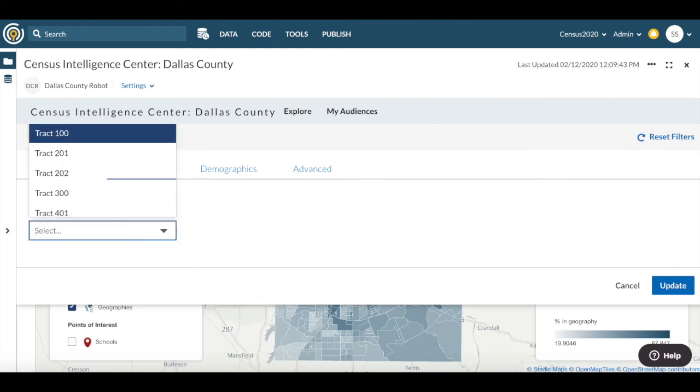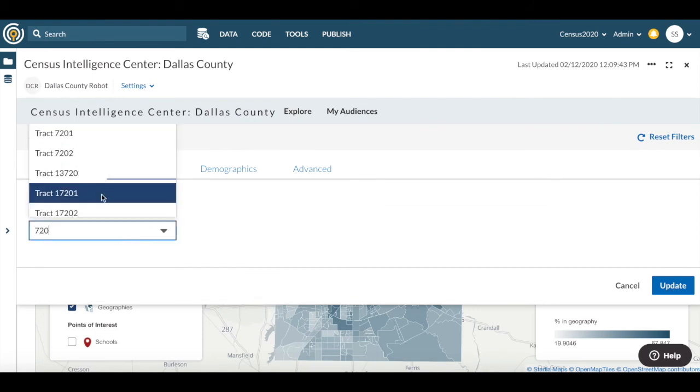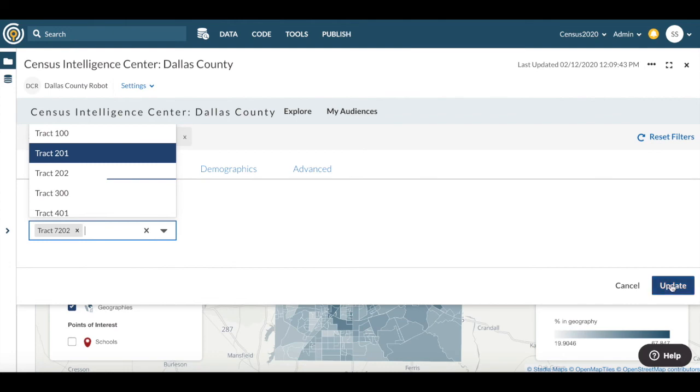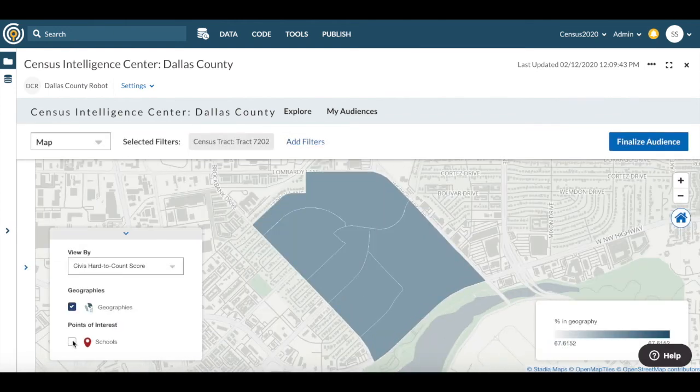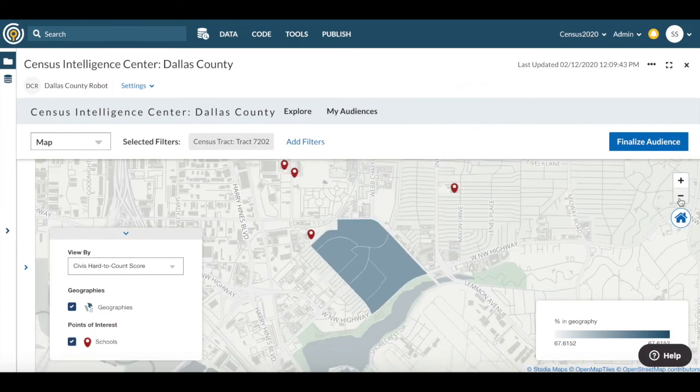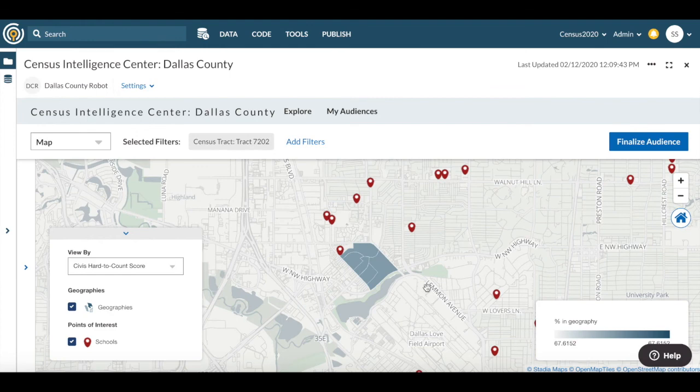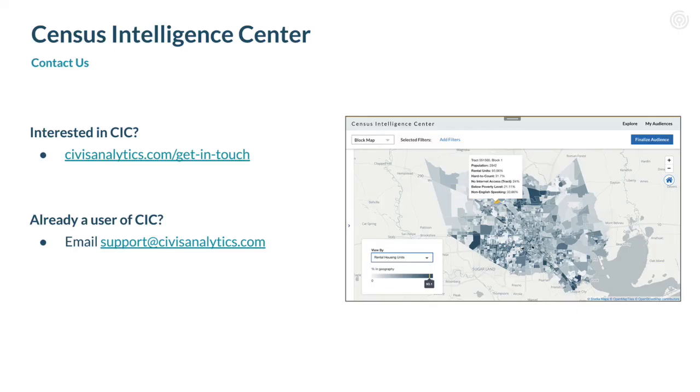For this example, let's say we want to focus on tract 7202, which is in my hard-to-count audience. I can now go to the Points of Interest section to display points of interest that are near tract 7202. In this case, I only have data on schools, but we could add parks, community centers, and libraries, for example. I can hover over this point and see that there are multiple elementary schools in or near my tract. As an organizer, I can now reach out and see if there is a possibility to hold an event at one of these locations.